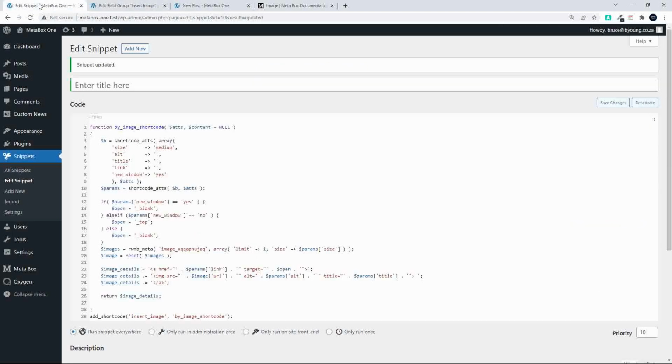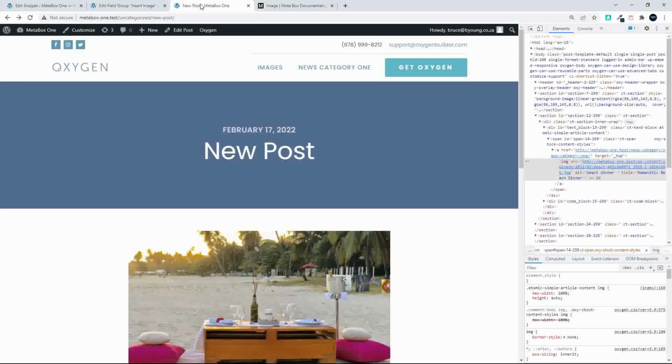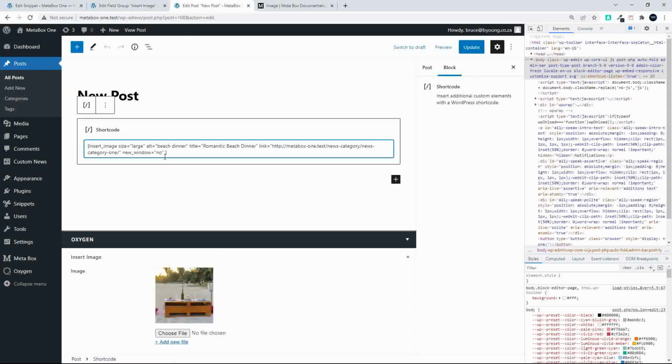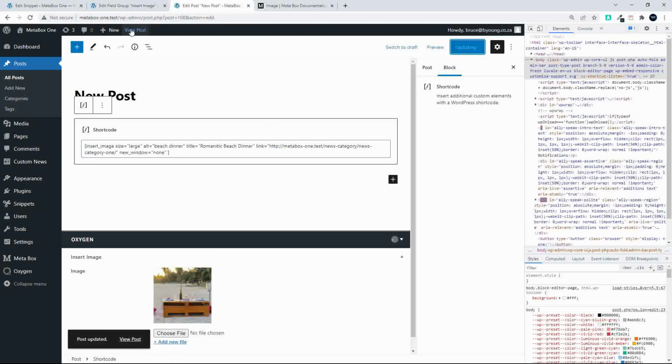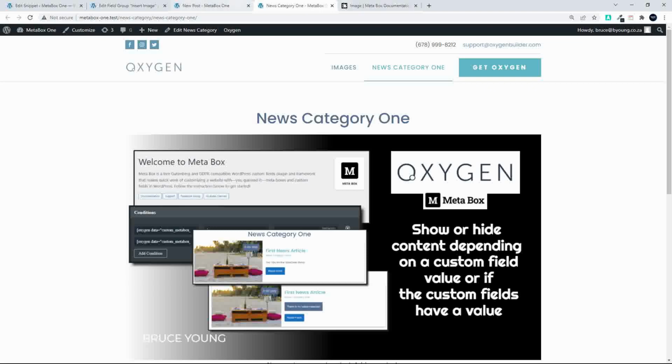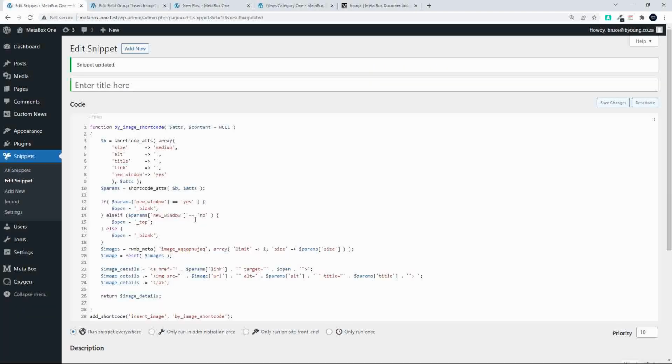So that's how you can create a shortcode with parameters. And in this case, we've applied those parameters to our shortcode. The one thing we didn't test is if somebody enters anything except yes or no. So let me go to edit post. And so then if this was none, view the post, you'll see it opens in underscore blank, and that's correct because we said if it's not yes or no, then underscore blank is the answer.